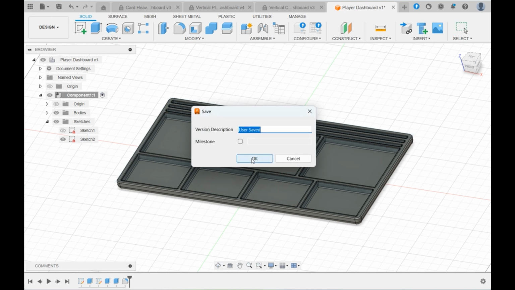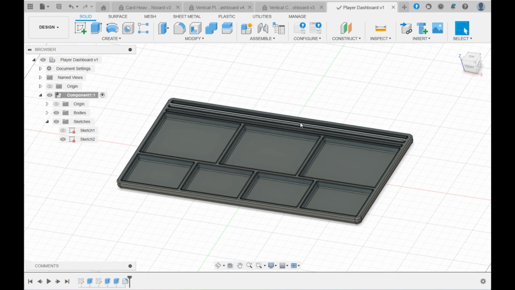Because I've already saved it, when you save it again, it comes up with a version description because you've made a change to it. It's up to you if you want to actually put something in here. It's useful for going back if you need to and finding, if you've changed something, you can go back in the file and find it again. I'm just going to leave it as user save, to be honest, because this is finished.